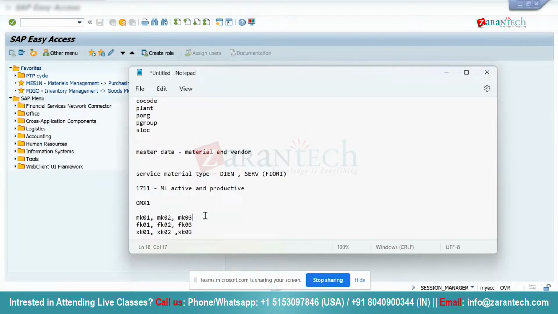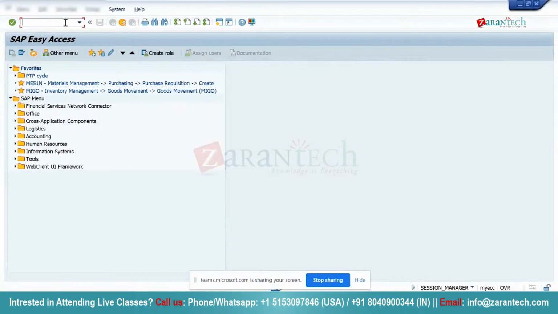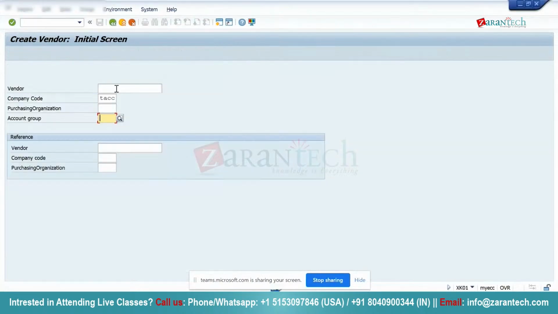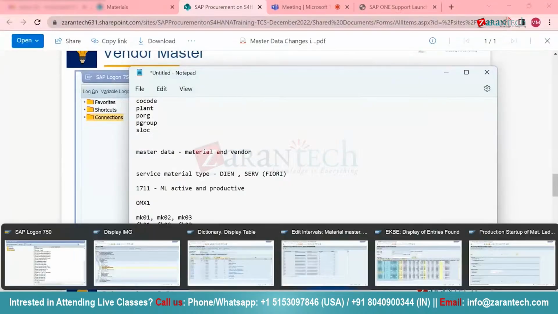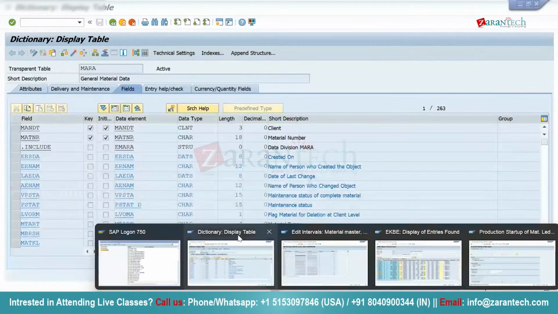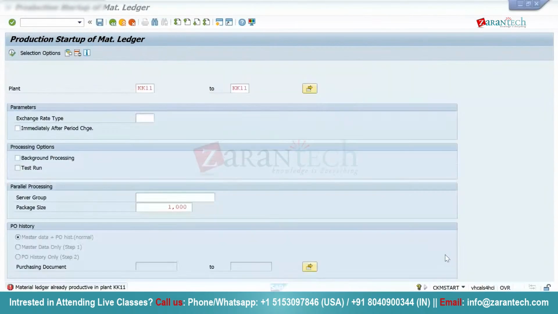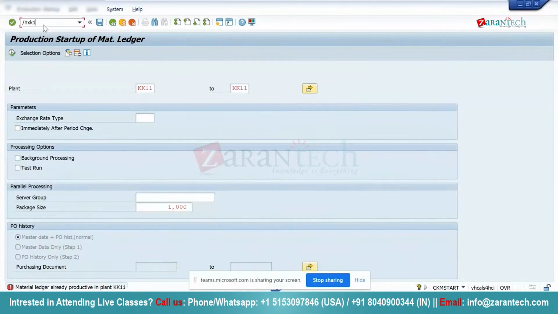MK is for purchasing data, FK is for the finance company code data, and XK01, 02, 03 is for both company code and purchasing level data, right? So you give an account group, you go to the vendor and give the data and create it in FK01 or XK01. And whatever company code and purchasing organization you want, you extend them to, right? But in S4 HANA there is a change SAP has brought up: if you go to the T code XK01, that is obsolete.